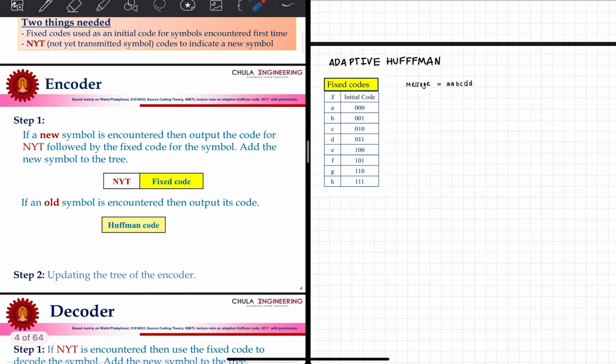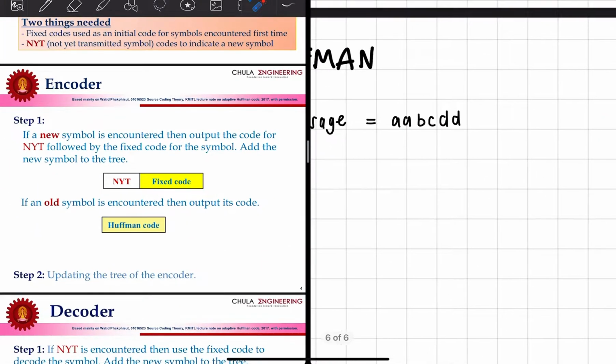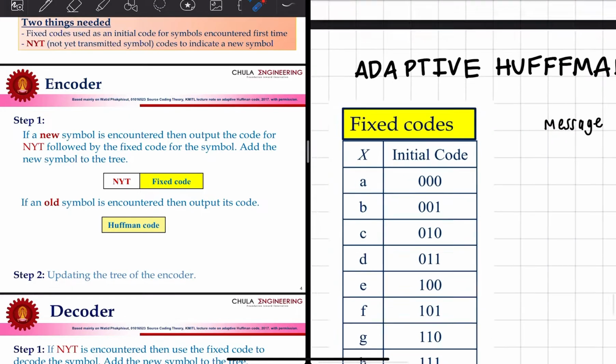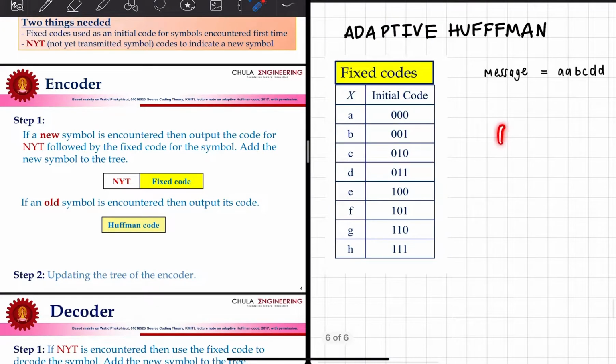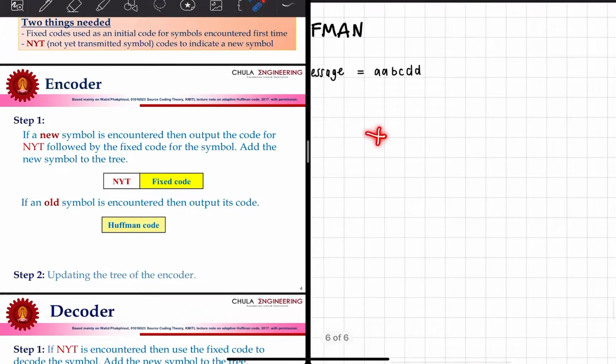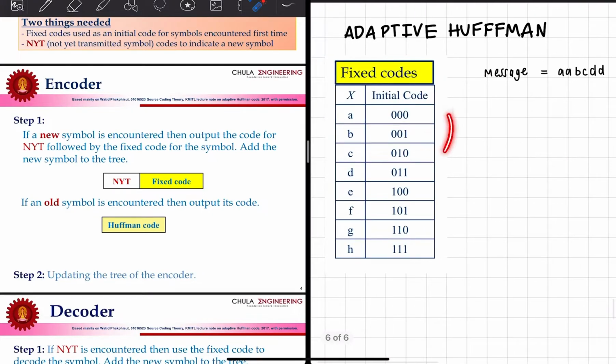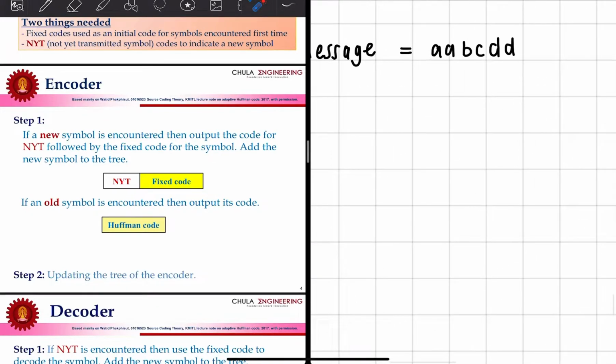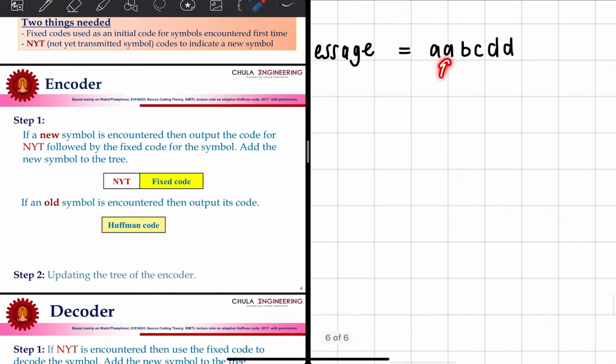Firstly, if you see any character for the very first time, then you will be declaring an NYT, which honestly I don't know what it stands for, but I'm guessing it stands for not yet there. Lol. Anyways, plus a fixed code. Fixed codes are what they have given you, or like the initial codes. But if you have already seen the character, for example this A, there will already be an A in the tree, and therefore you can reference the code from the tree itself, right?